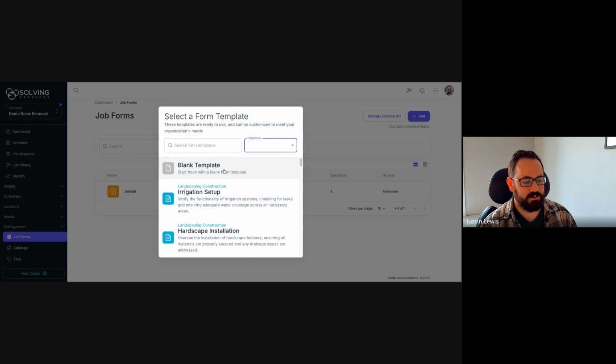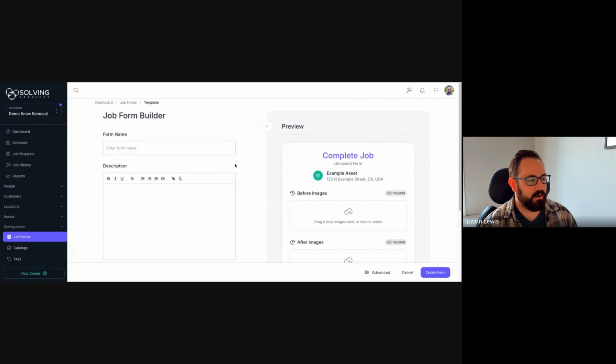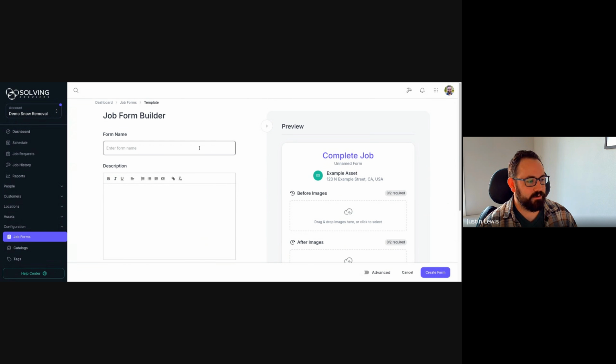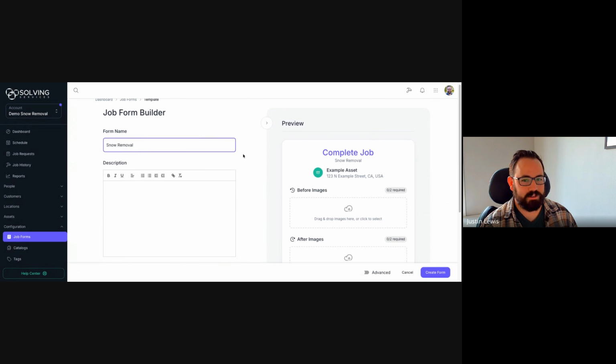Once you've chosen your template, you can just click it, and it will open up the job form builder. The job form builder is split into two columns. On the left, you have your configuration, your settings as you build the form. And then on the right, you've got the live preview. On the right-hand side, we can see exactly what our employees will see when they fill out this job form. And as we start to enter information on the left-hand side, you'll see it update in real time on the right side.